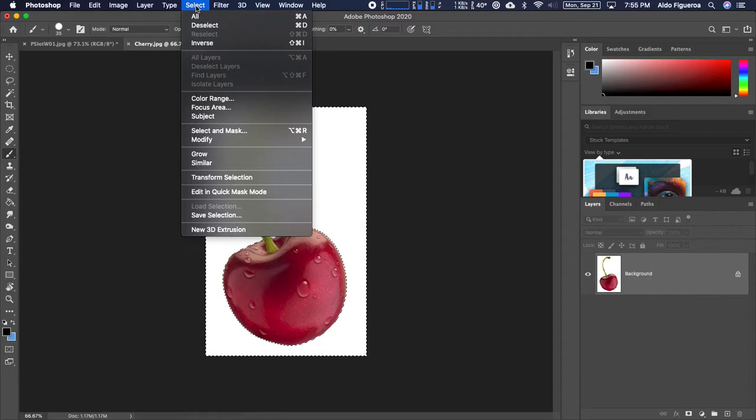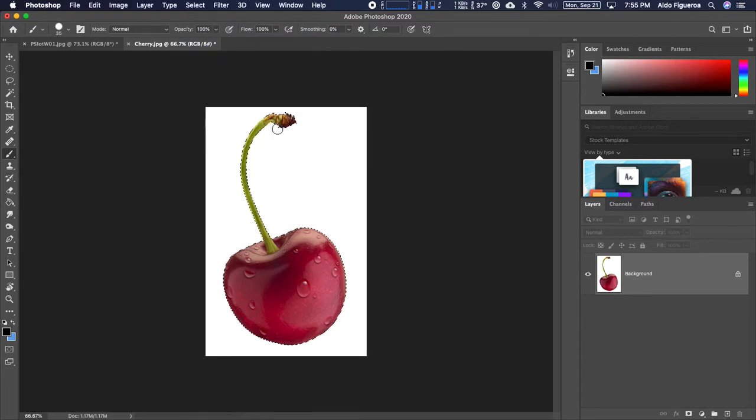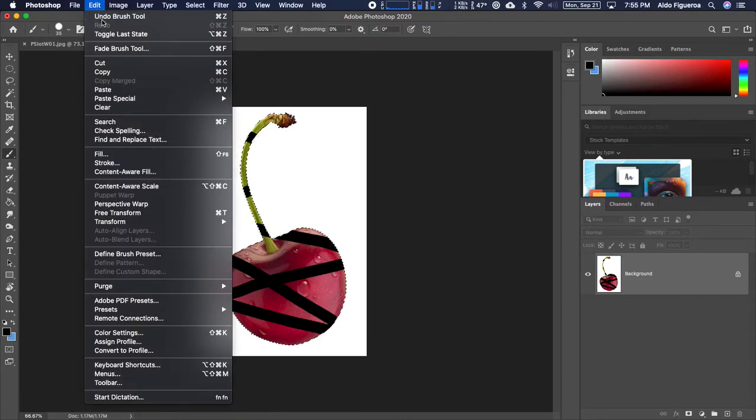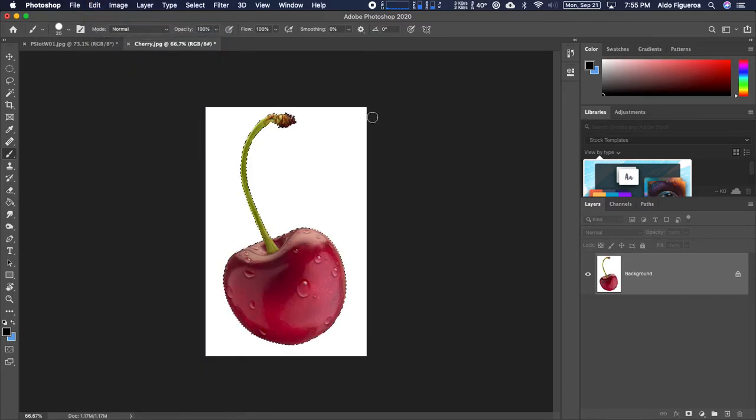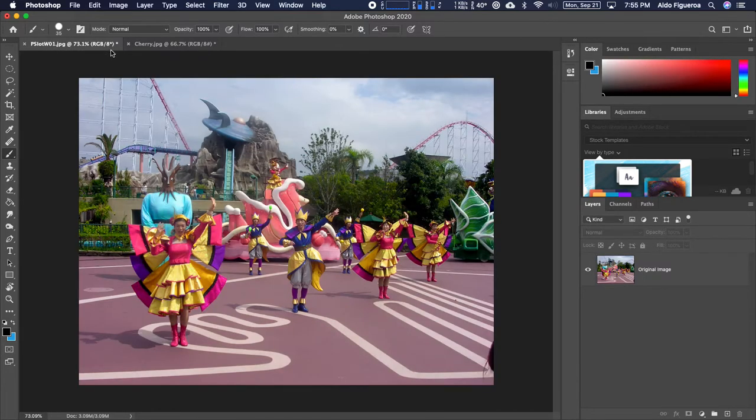You go to Select and you can tell it to inverse your selection. I'm going to do this right now. And now if you look closely, the area around the cherry is now selected. So if I was to do that demonstration with my brush, notice how now the cherry portion of my image is selected. I'm going to undo this again. Edit, undo.